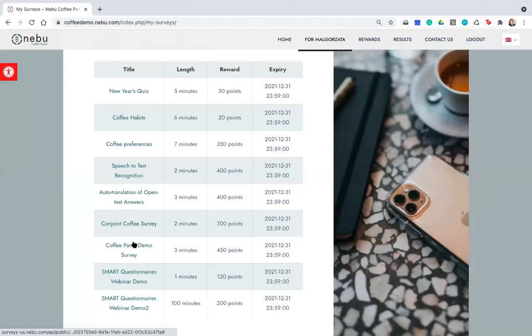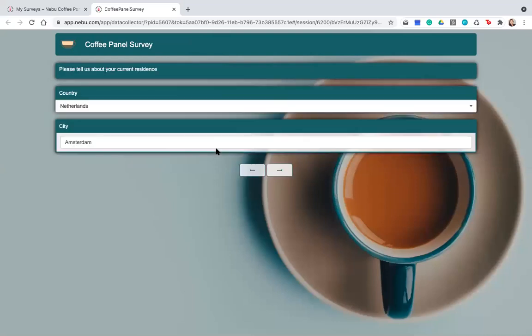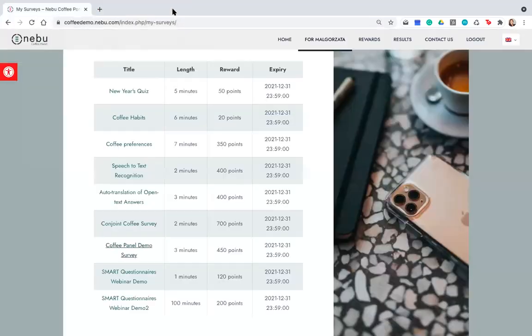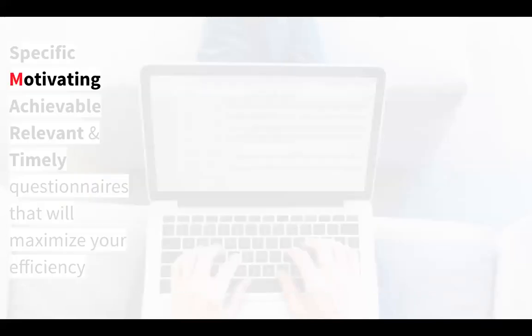And just to show you another look and feel, because with Nebu InterViewer, it's super easy to change the themes. I will also briefly mention that just a completely different look and feel, but still we are in this specific subject. Of course, our portals are available on any device. I mean, it's also important, right? You want to make it easier for members to reach from anywhere.